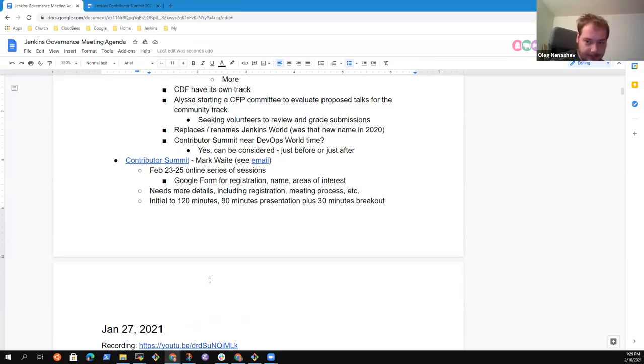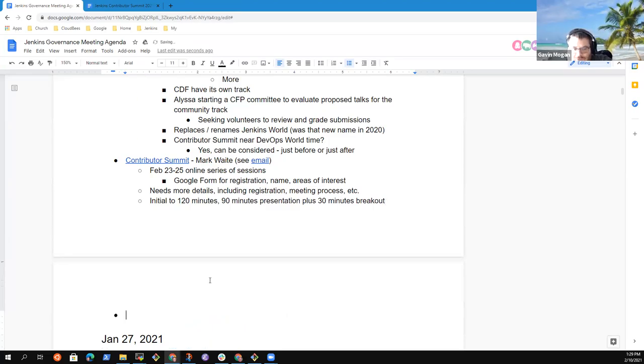Nothing from me. Yeah, I mean, other than I'm excited to see searching in the plugin site soon, but I don't know if that's governance. Well, actually, that's a Contributor Summit topic, and searching is coming to the plugin site. I like that. Improved searching, yeah.